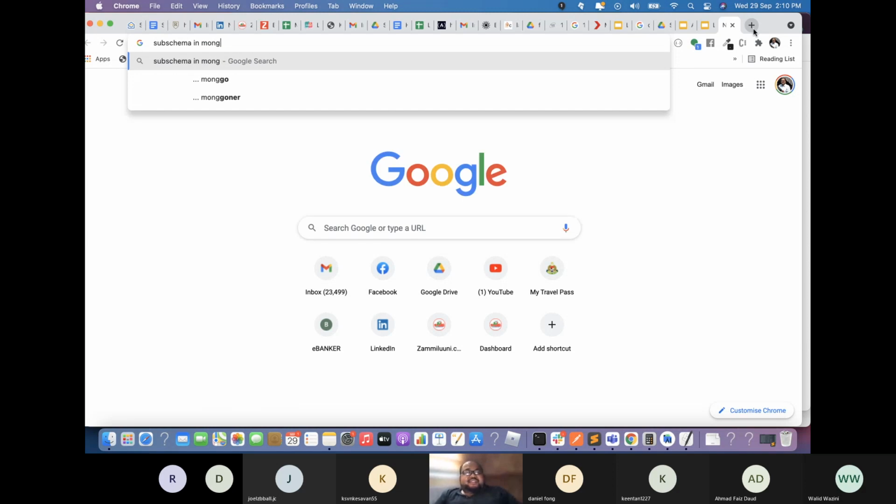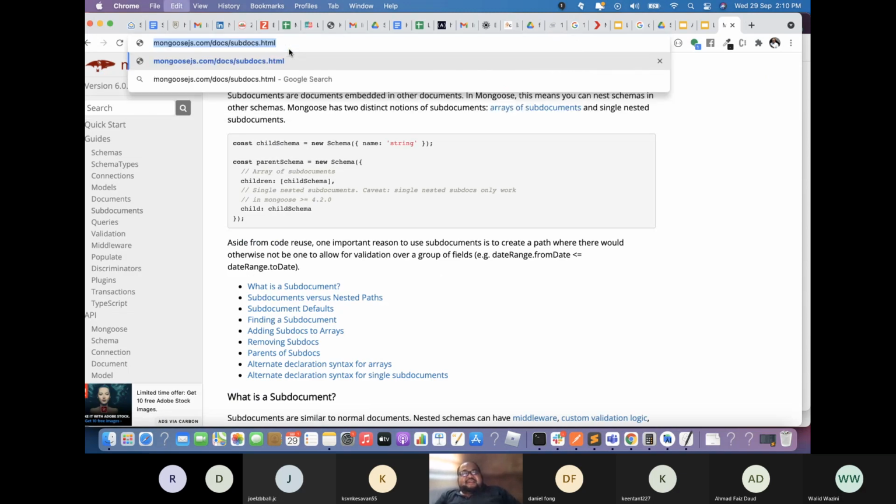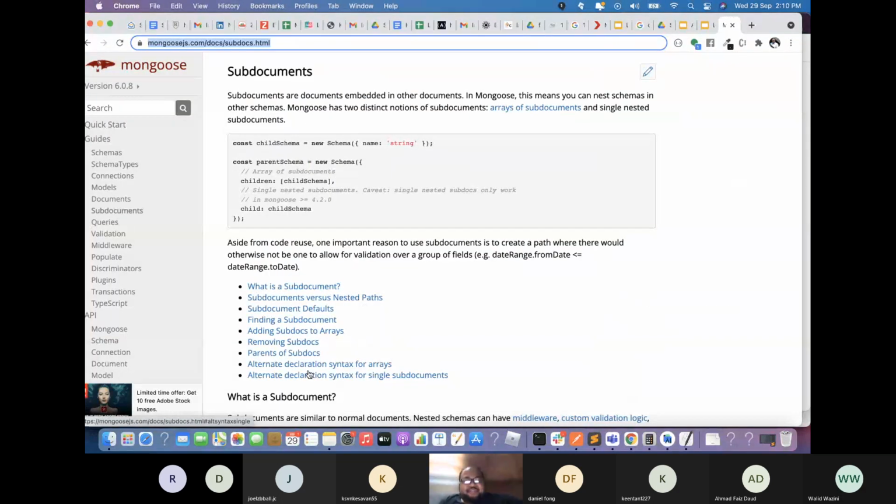In addition, you have to refer to sub-schema in Mongoose. There is this reference which is called sub-documents. Kenapa I guna parent and child? Because MongoDB is using it, Mongoose is using it. Sub-documents are documents that are embedded in another document. This is our case for reviews. In Mongoose, this means that you can nest schema in other schema. Mongoose has two notions: array of sub-documents and single nested sub-documents. So if it's one to many, you will do array of sub-documents. If one item has one of this, then you will use single nested sub-documents.